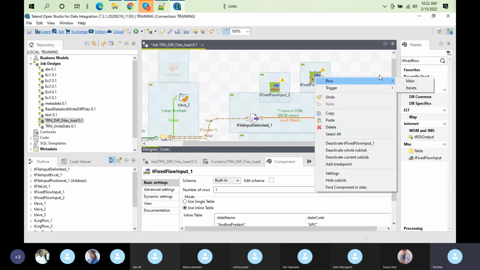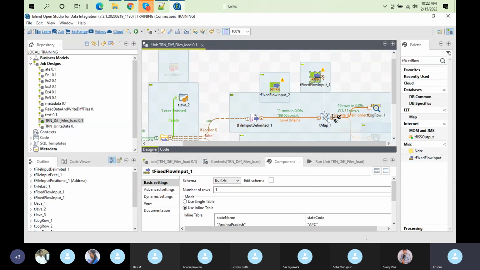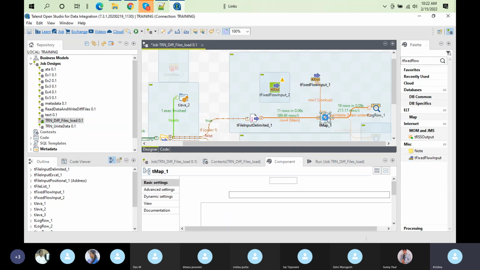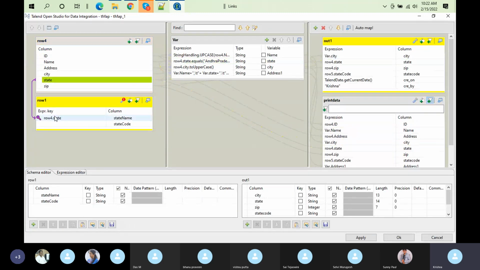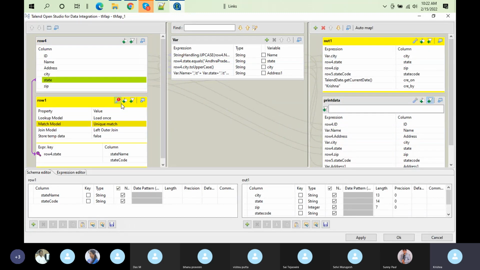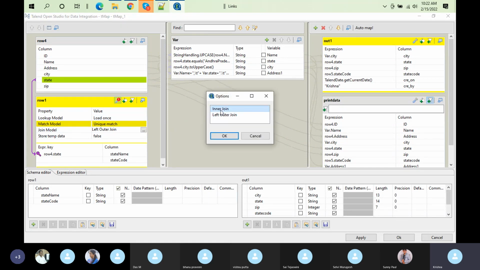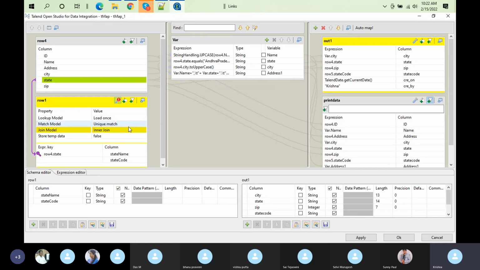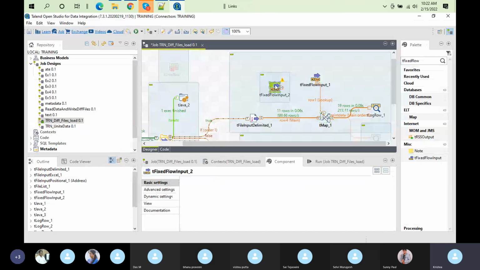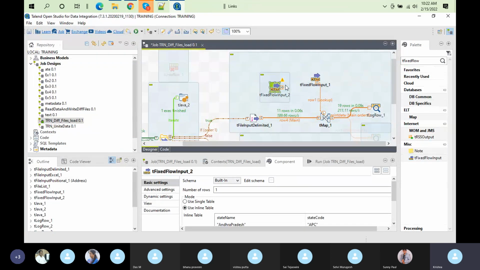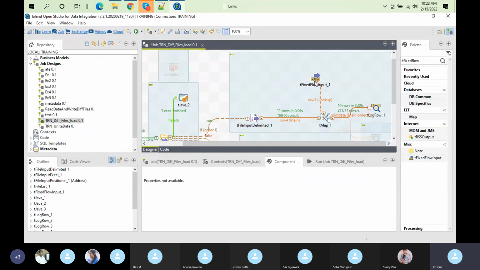But coming to tMap, you have to store the data in temporary storage that will keep your data on a local disk, whichever server the job is running on. There it can store the data, and after that it will start reading from the source, match each and every row from the source with the lookup, and then perform. If you don't have that stored disk, it will be kept in memory, and it will start comparing.